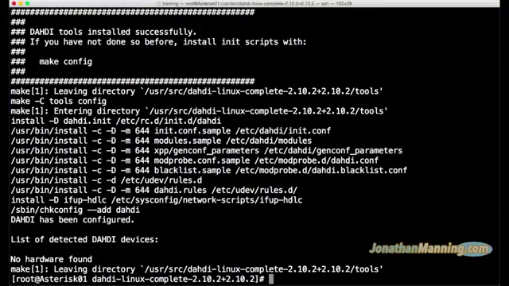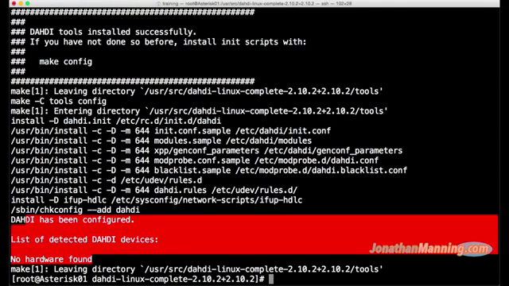Now DAHDI has completed compiling and installing. We can see this by getting this message that says DAHDI has been configured. List of detected DAHDI devices says no hardware found. And that's because we're using a cloud server that does not have any physical cards or anything that DAHDI would be able to detect. So we're just going to be using a virtual DAHDI driver for any timing that may be required when you're using Asterisk.